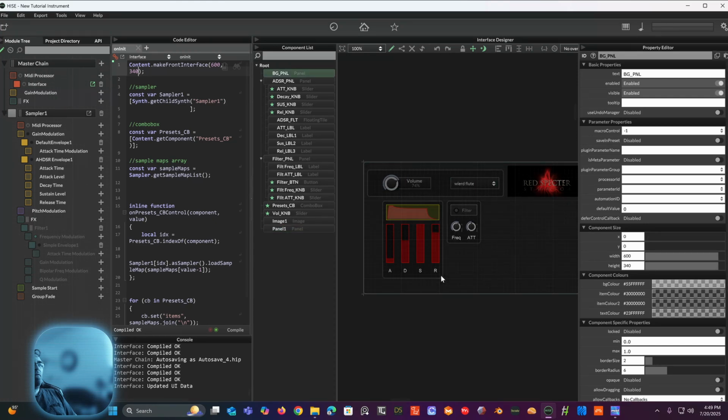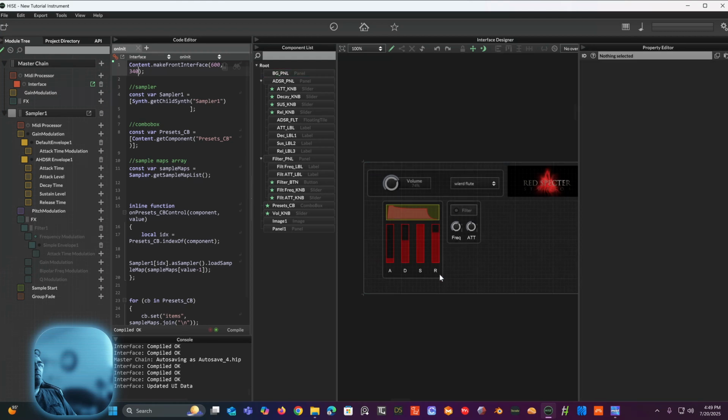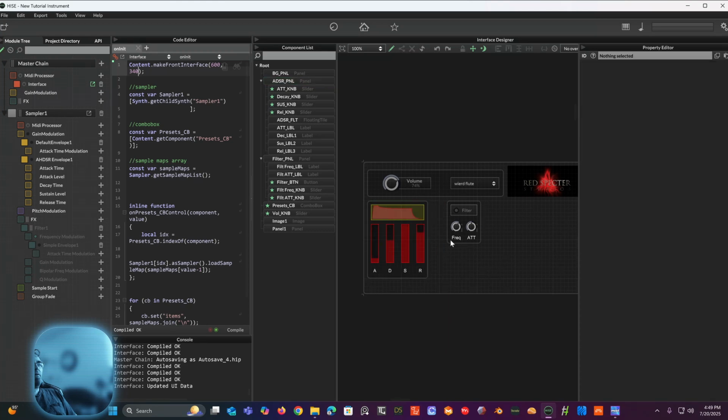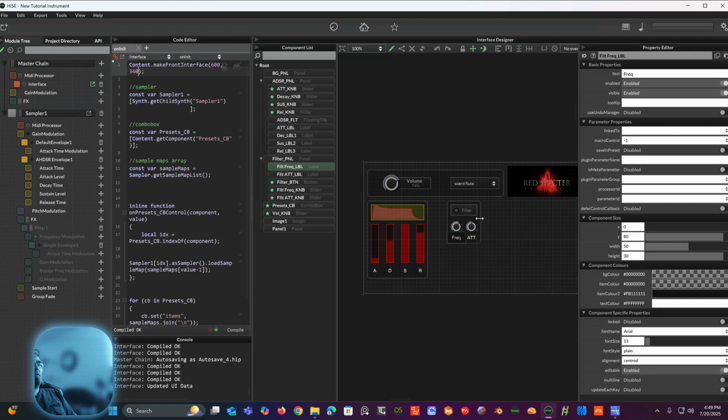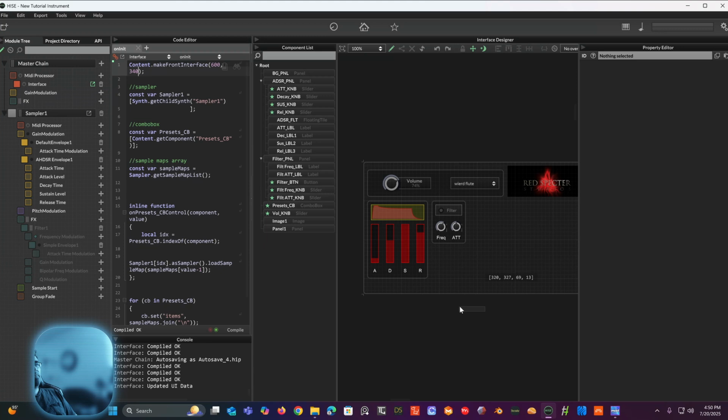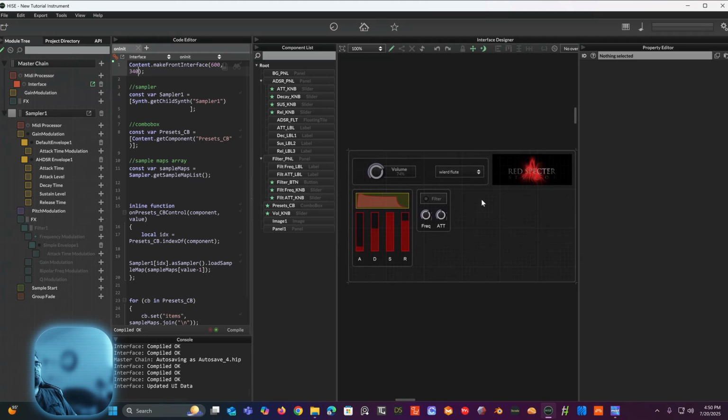Take your ADSR and move that over. Take our filter on its own panel, of course, move it over. That way things look a little better. You get the idea. So many things that can be done.